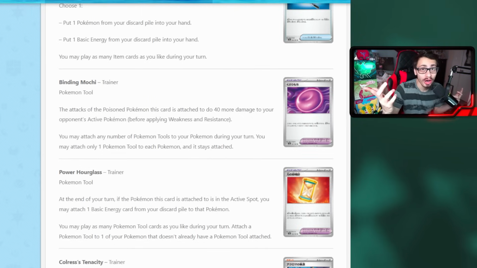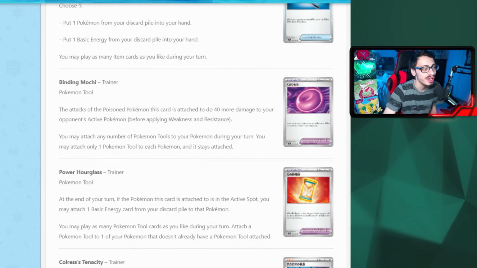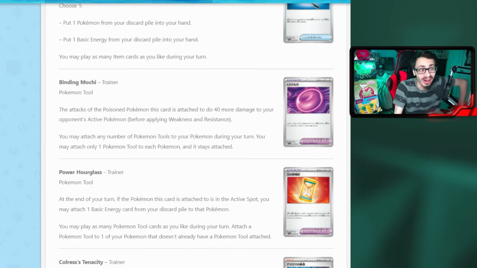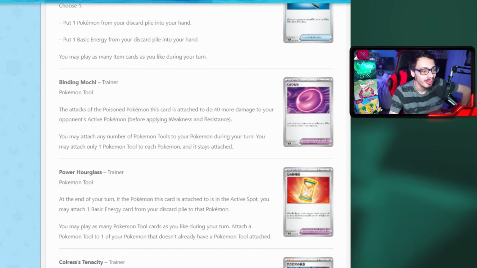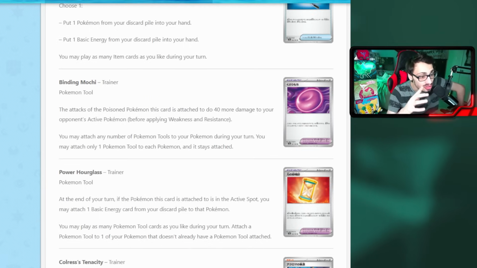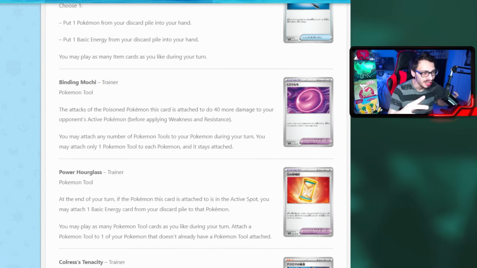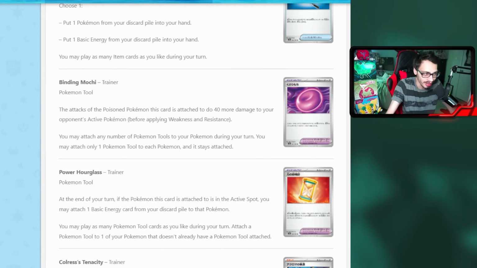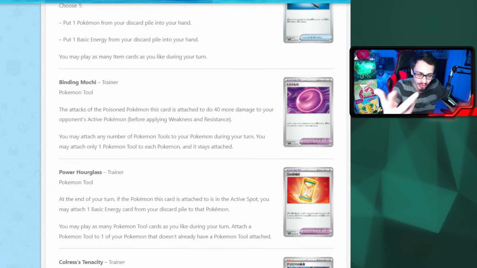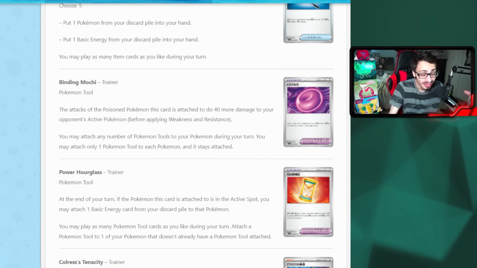All right, we did get a brand new tool card here, which is actually not that bad. At the end of your turn, if the Pokemon this card is attached to is in the active spot, you may attach 1 basic energy from your discard pile to that Pokemon. That's technically energy acceleration. And honestly, that isn't bad at all because you can get an extra energy in play. Now, it is at the end of your turn, which would have been a little bit more convenient if it worked also at the end of your opponent's turn, right? Because going back in your turn, the Pokemon would be powered up, so you'd have to wait an extra turn. But this actually isn't a bad card.